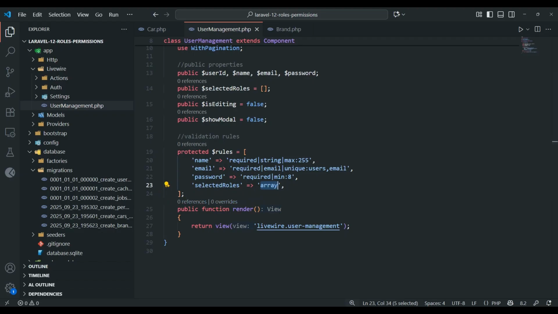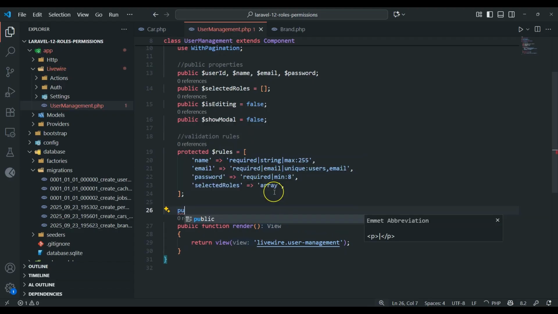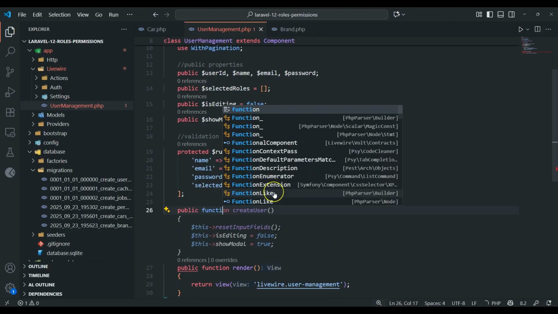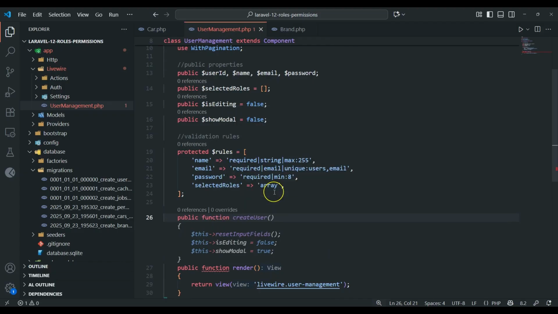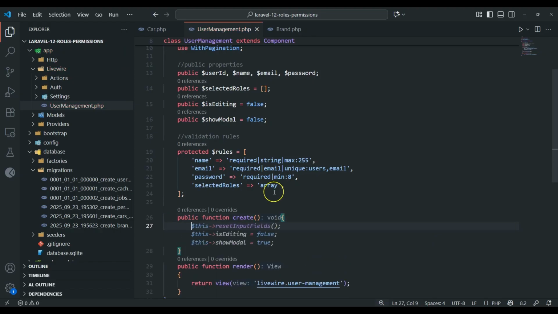And then after that, we need to have another function, which is called the public function create. In this function, we are just going to perform some of the following things.